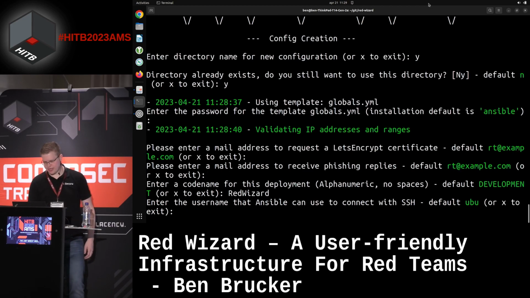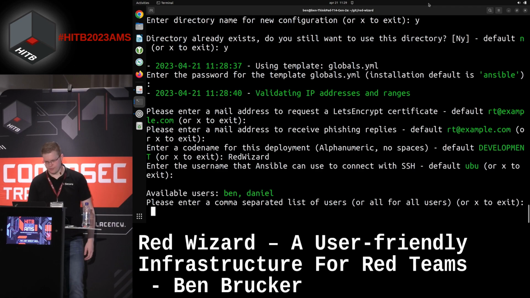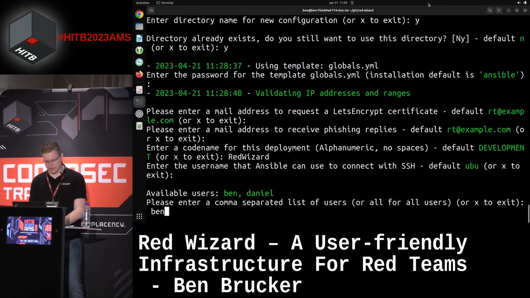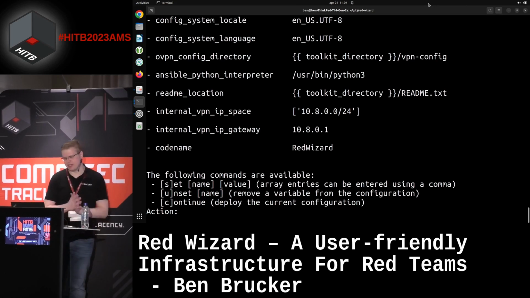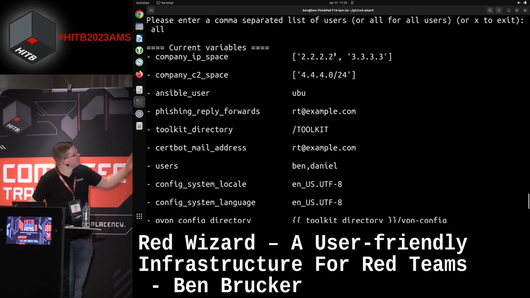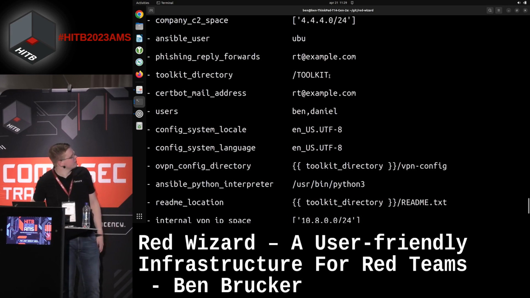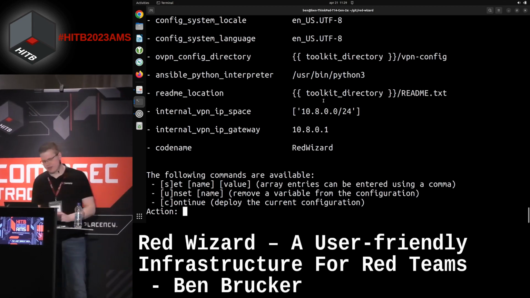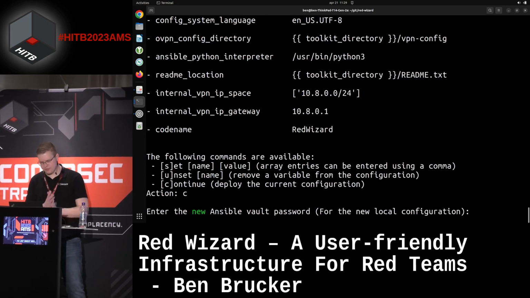And the username for the Ansible user, in this case again, Ubu. And here you see the users that I configured. You can either pick one, for example Ben, or you can add a comma separated list, or you can just say all users, and then all users will be deployed for this. And here you see again the basic configuration of what's going to be deployed. Should be what you wanted. If not, you can set any different values in here, or just continue.